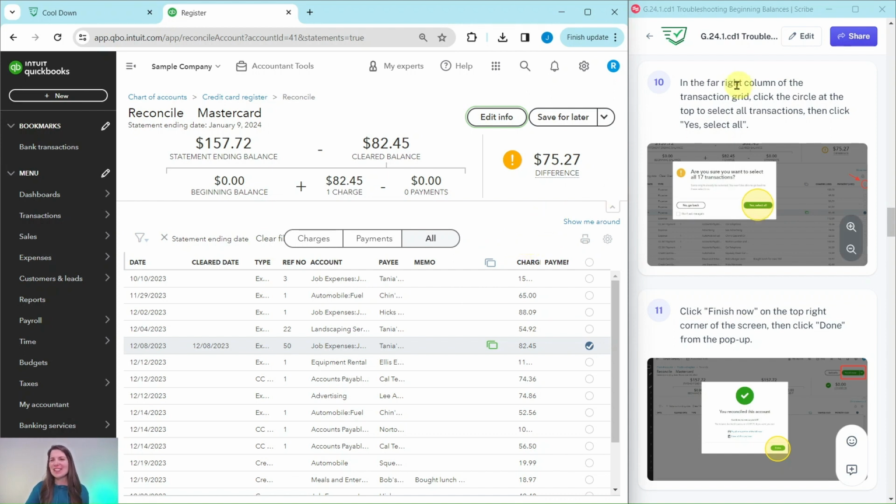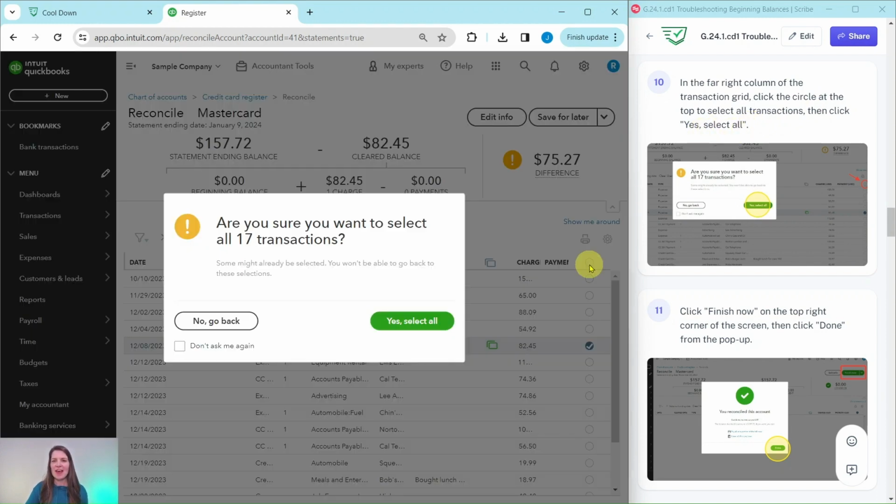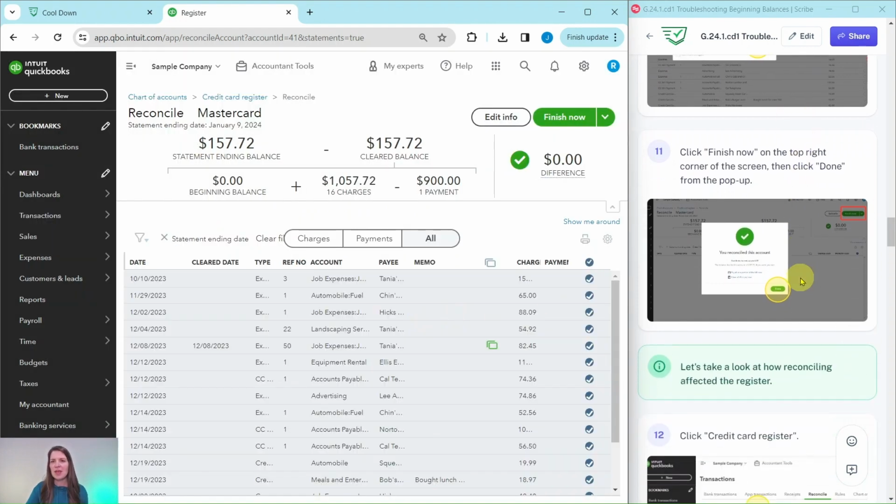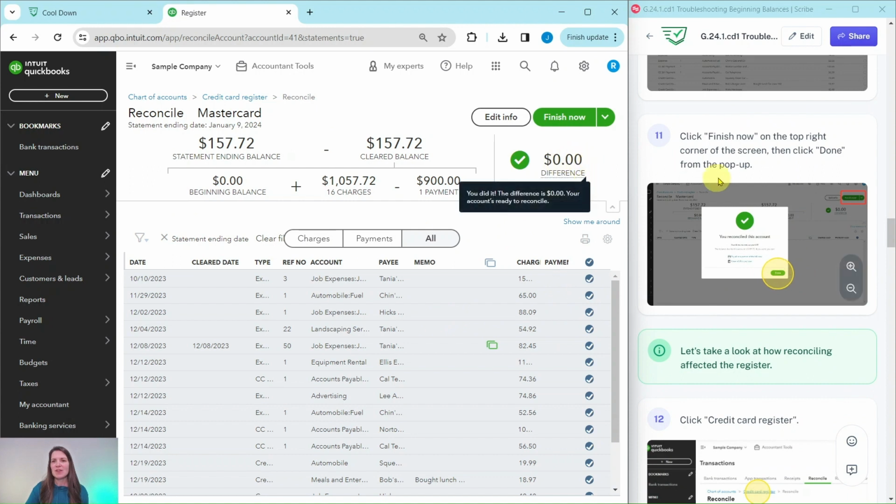So what I want you to do now is in the far right column of the transaction grid, go ahead and click on the circle at the top to select all the transactions, and then click on Yes, Select All when we get that pop-up. Go ahead and click on that to select all. You will get a warning from QBO. We do want to select all, so go ahead and click on that. And it's showing a difference of 0.